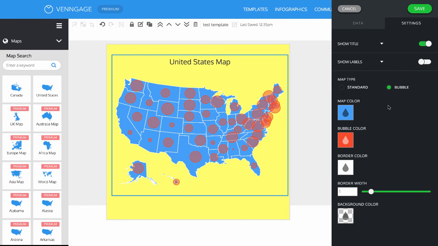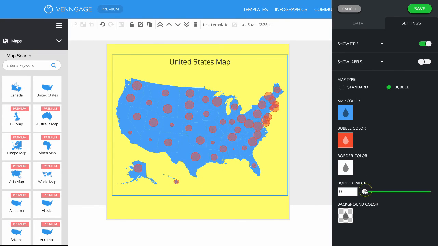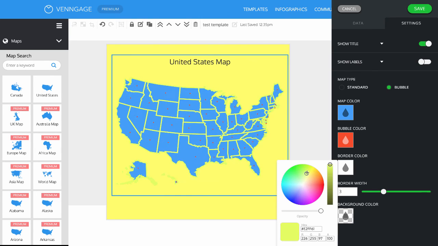You can also change the border width of the map as well as the color. When you're done, click Save.